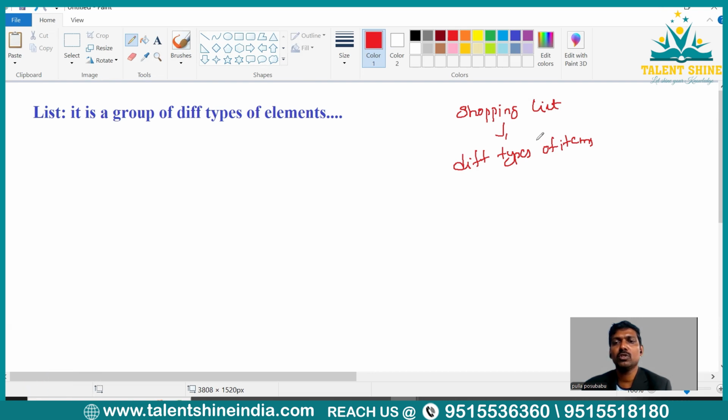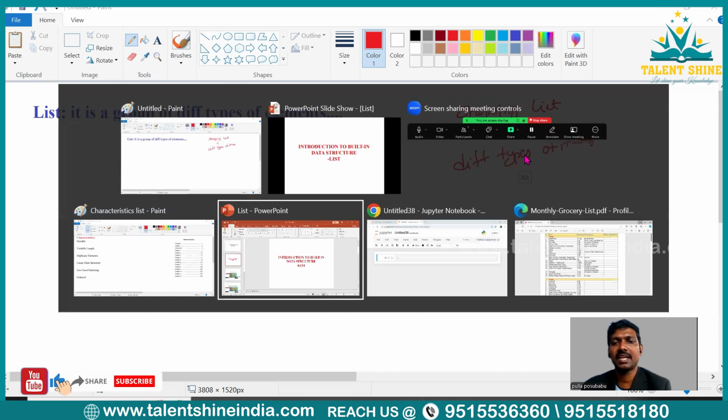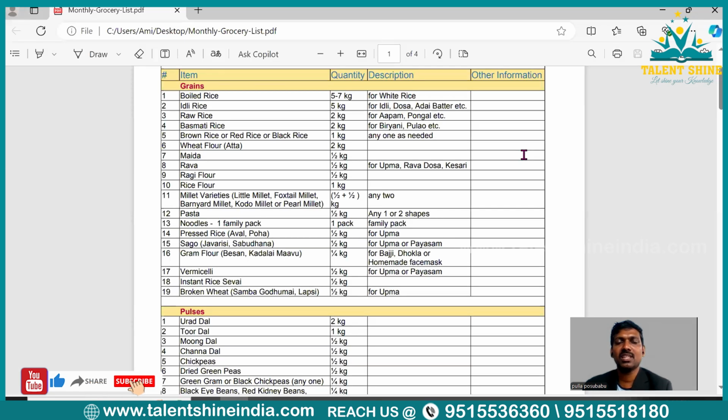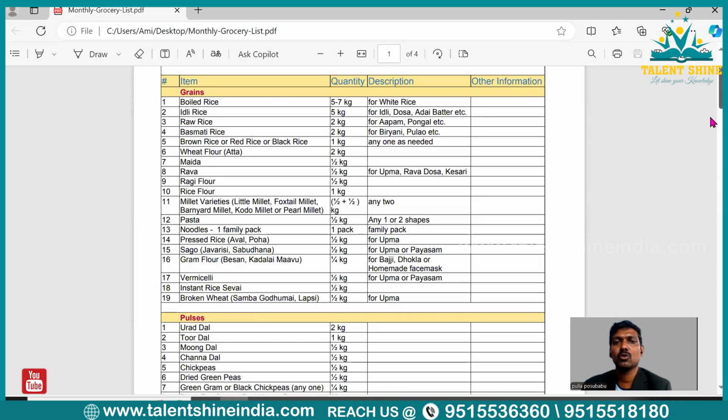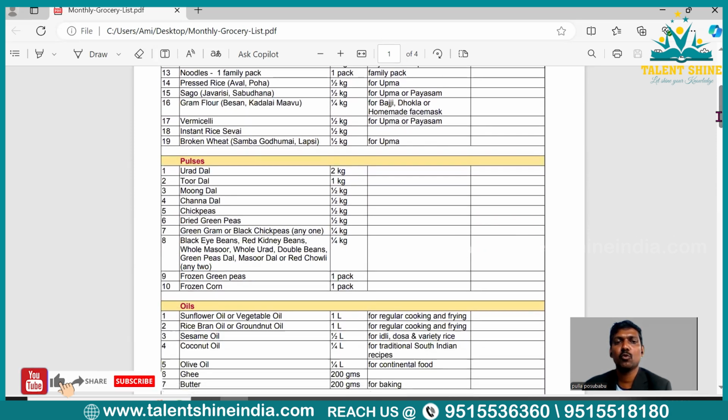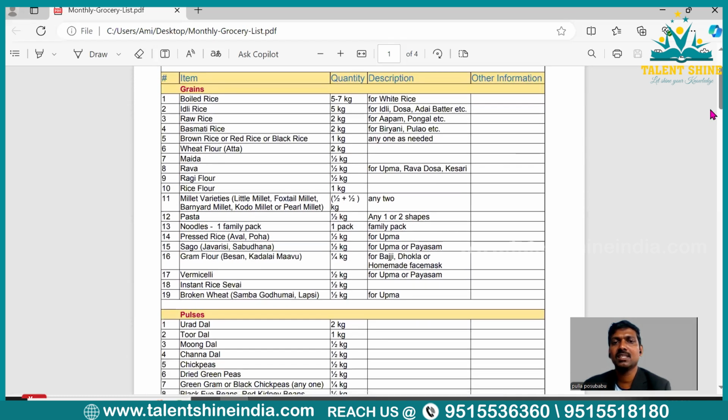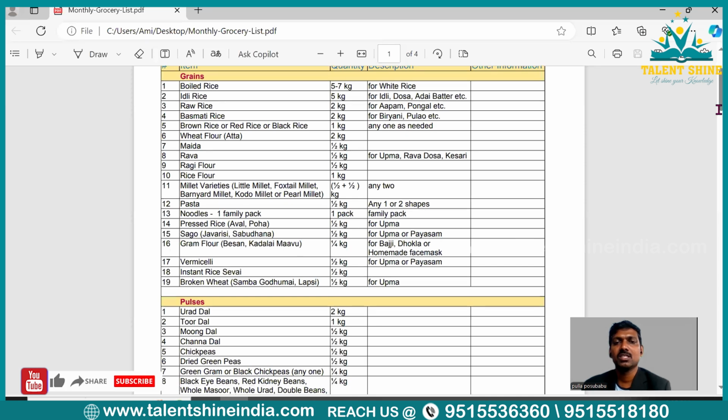Let me show you a shopping list as an example. Suppose I have taken grocery items. So this is the list of some grocery items. Regarding grains, regarding pulses, I have mentioned here moong dal, tur dal, urad dal, and oils. So we have different types of items in the list over here. This is the shopping list example.